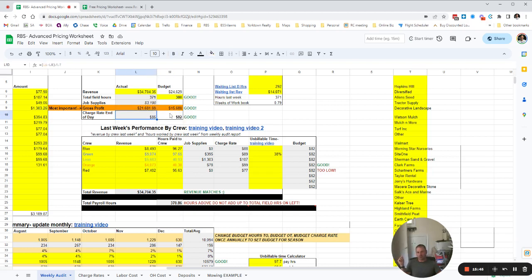So here it's breaking it out. What was your budget charge rate? What do you get for a charge rate? What was your budget hours? What do you get for hours? And then from there, it's going to calculate your gross margin based on these job supplies here. It's going to take out your labor costs, it's over there.